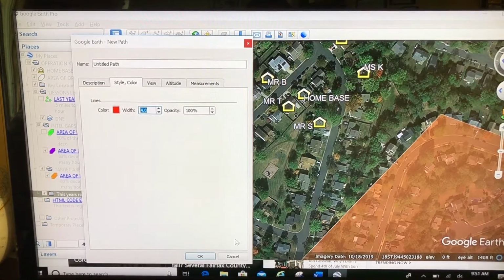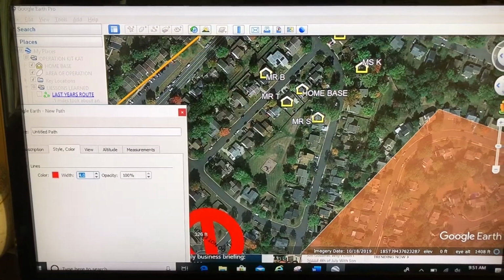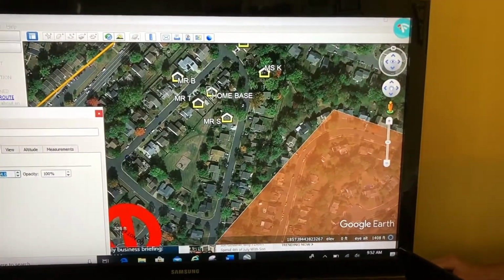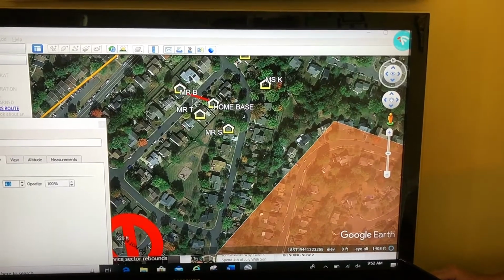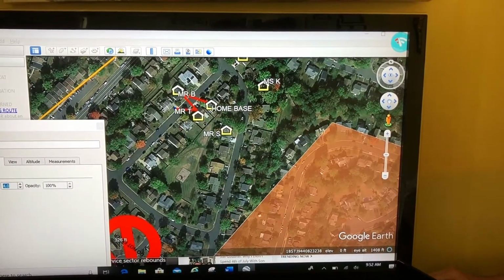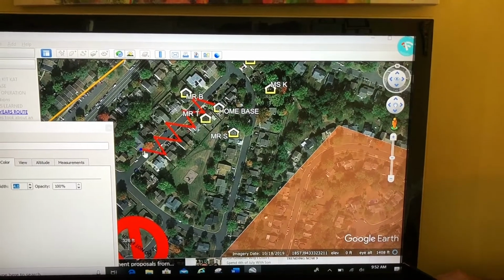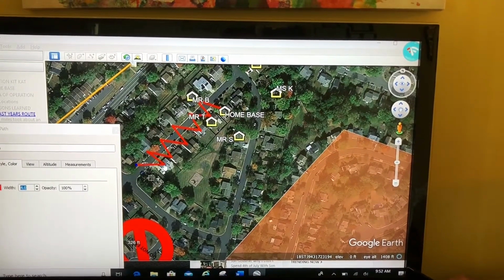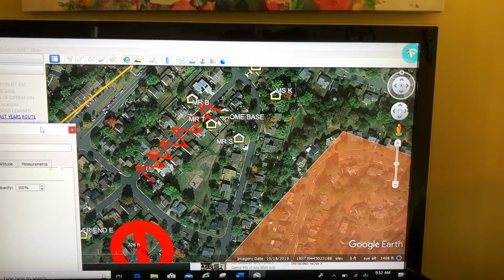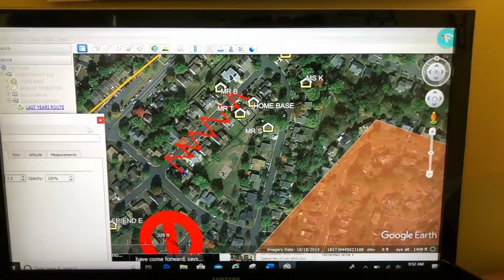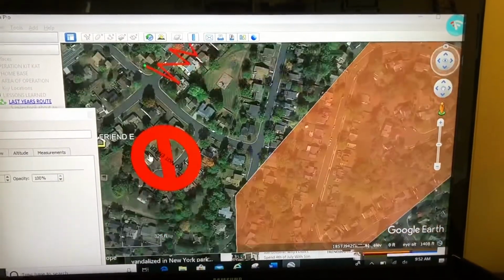There we go. All right, move this box out of the way and I'm going to start drawing. We're going to start at the home base location. We're going to go to Mr. B's house, and then we're going to zigzag back and forth across this street to hit all the houses. All right, now I'm to the edge of my Google Earth screen. I'm going to use the arrows on my keyboard to navigate.